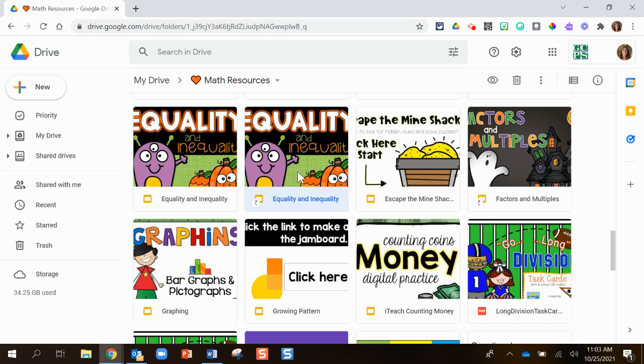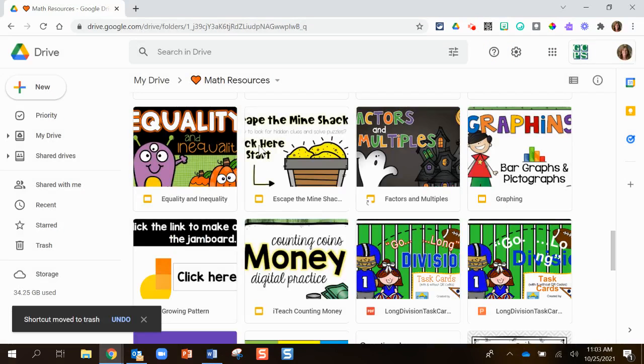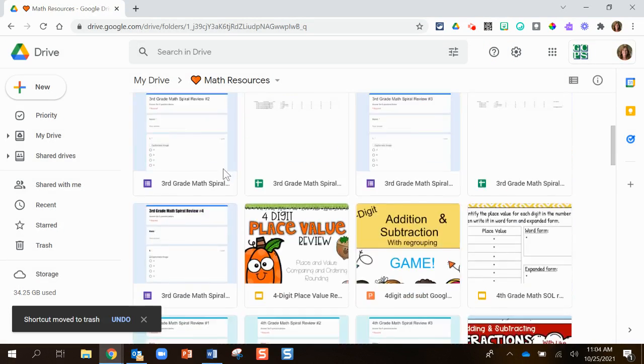And you'll notice now that I have two equality and inequality ones. This is the one that I am the owner of because it is not a shortcut. This one is the one with the shortcut. So I'm just going to click on it and delete using delete on my keyboard. And I don't need that one anymore.